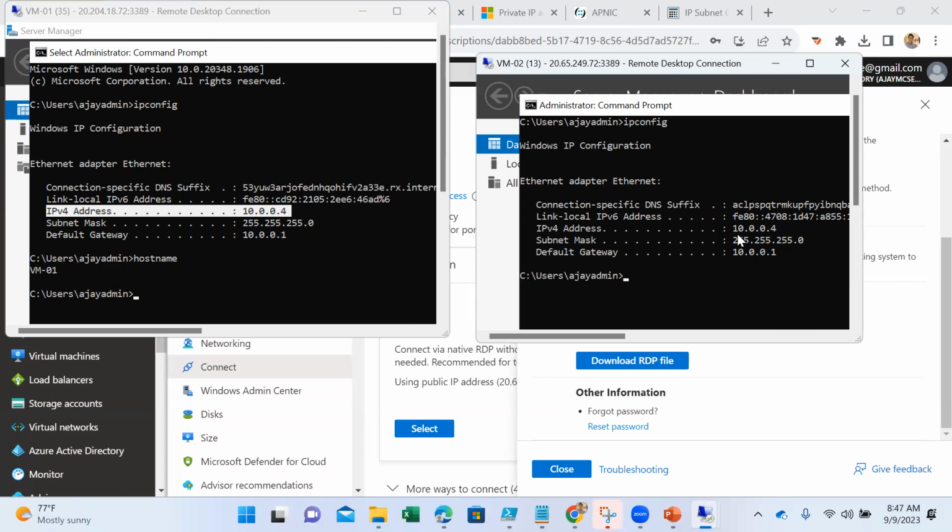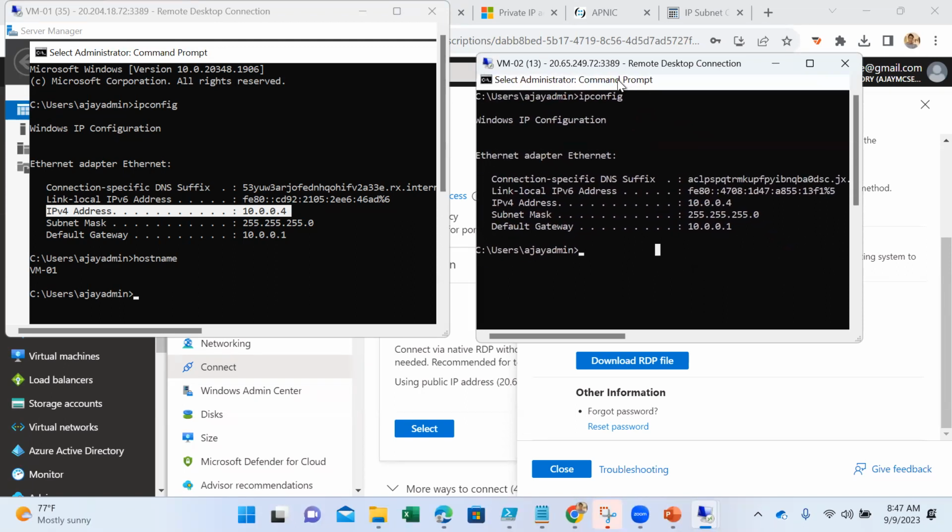It is 10.0.0.4. It's connected to 10.0.1. Okay, it has taken the same IP address, but it is in two different regions. Okay, so if I try to ping this IP address from here, ping 10.0.0.4.